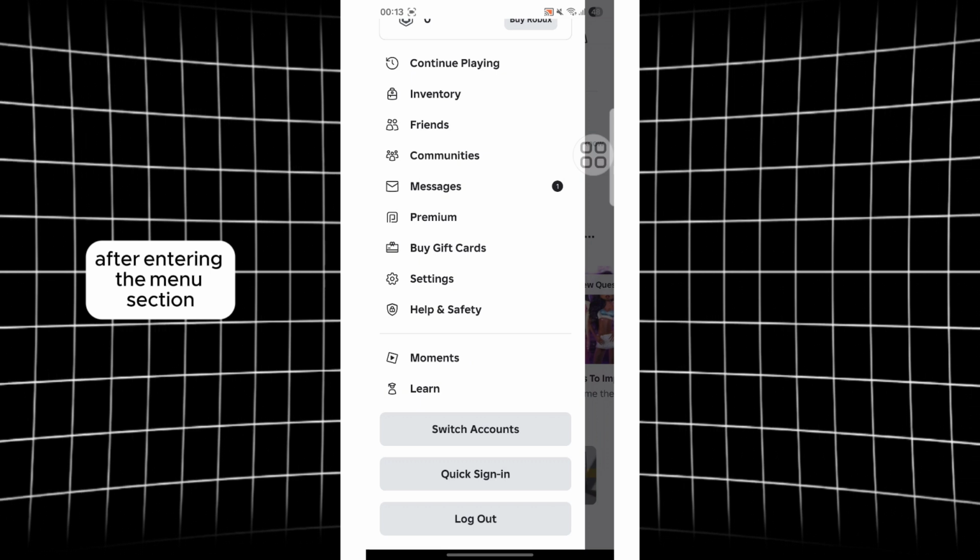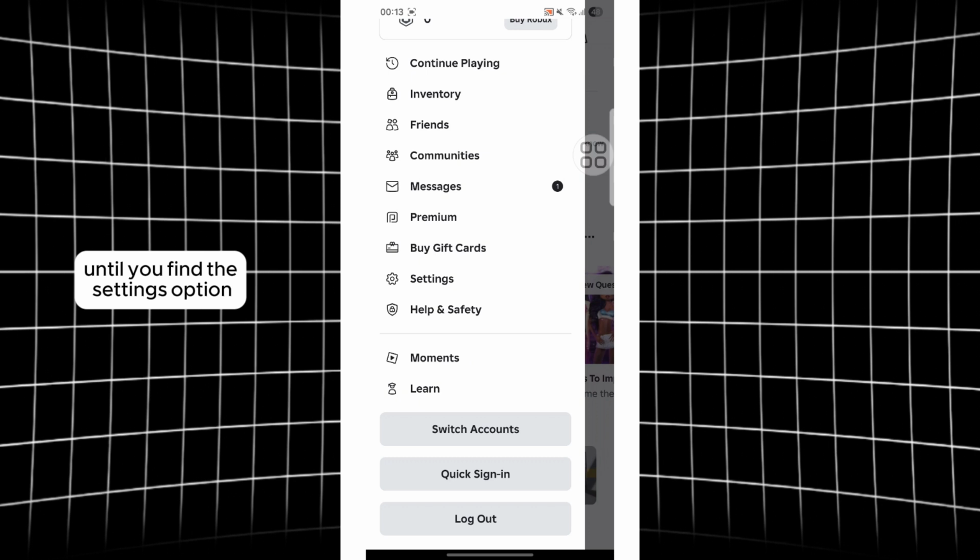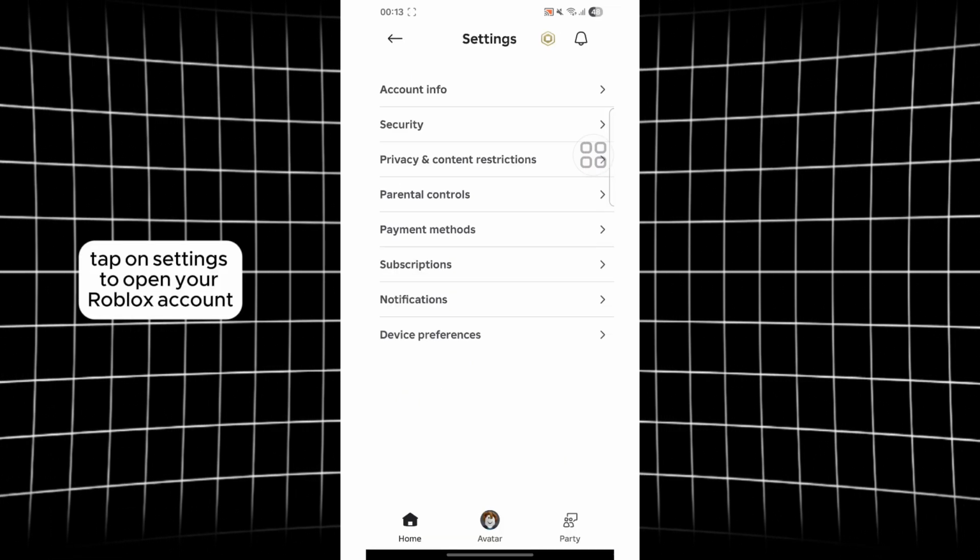After entering the menu section, scroll down carefully until you find the Settings option. Tap on Settings to open your Roblox account preferences and customization options.